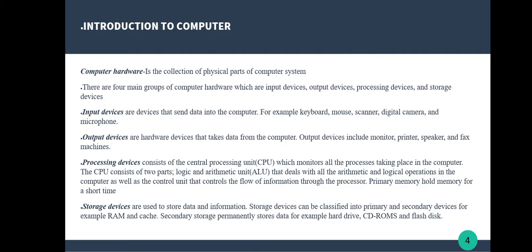Also, we have processing devices. The main processing device is the central processing unit, the CPU, which monitors all the processes taking place in the computer. The CPU consists of two parts. The arithmetic and logic unit, ALU, deals with all the arithmetic and logic operations in the computer, for example subtraction, multiplication, addition, and division. Also, in logical operations, such as greater than or less than. Also, we have the control unit that controls the flow of information through the processor.